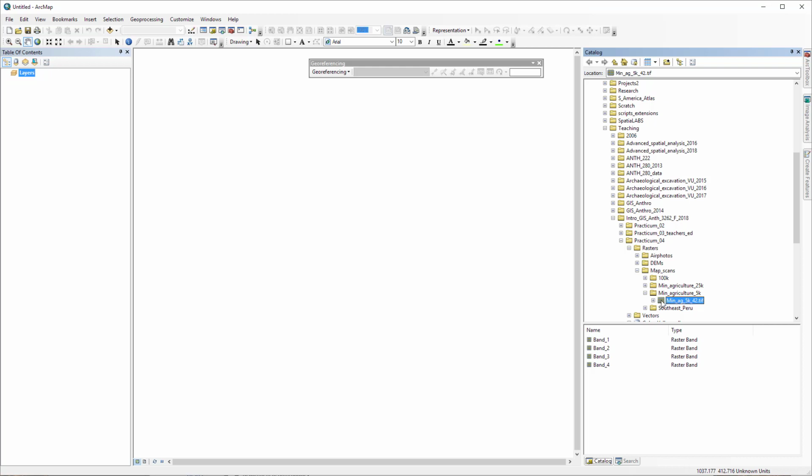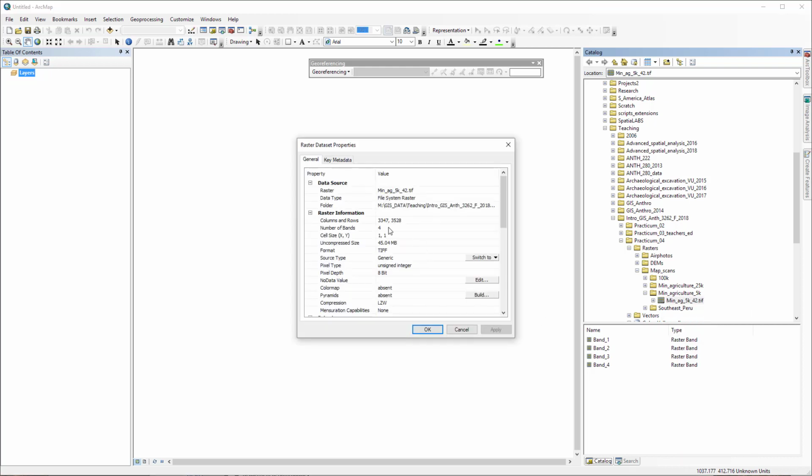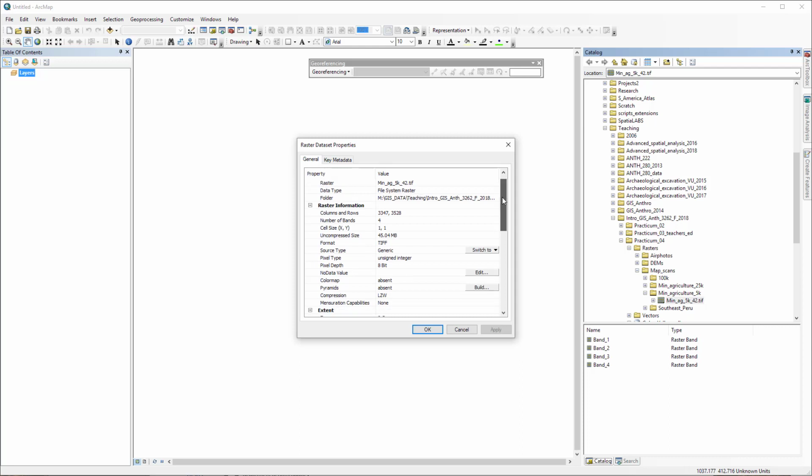We just want to remove the coordinate system information, what's called the spatial reference information, from this TIFF, which is a geotiff. So we're going to right click on it, go to properties, and it's got all this metadata about it. We've got raster information, how many rows and columns of cells there are. It's a 3,347 by 3,528 pixel image. This is the uncompressed size, and so on.